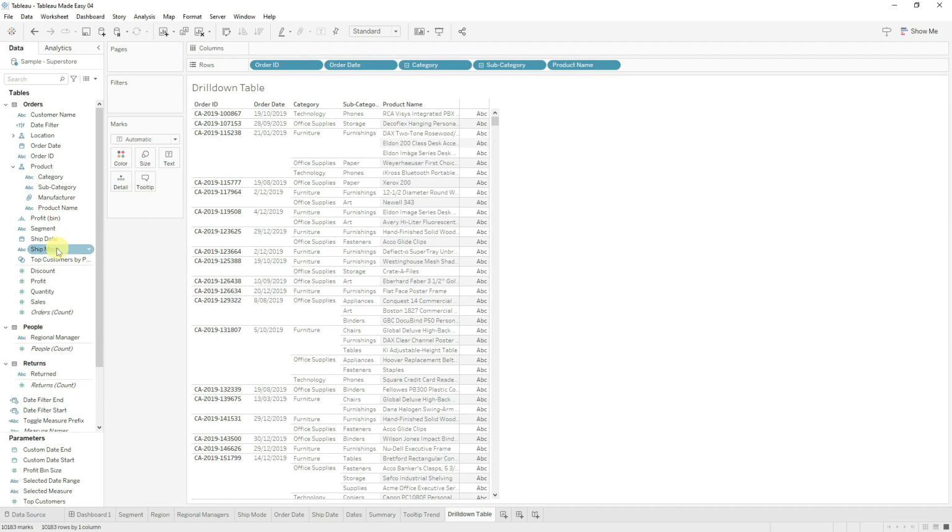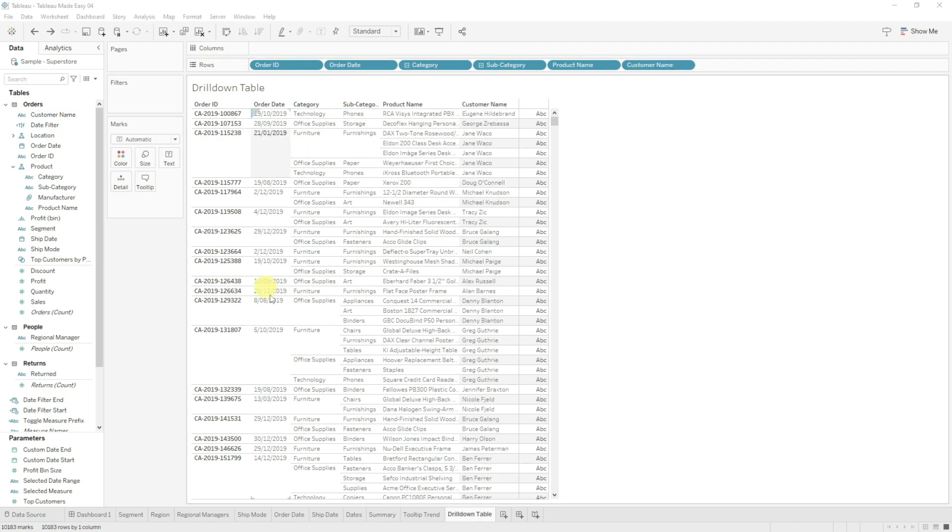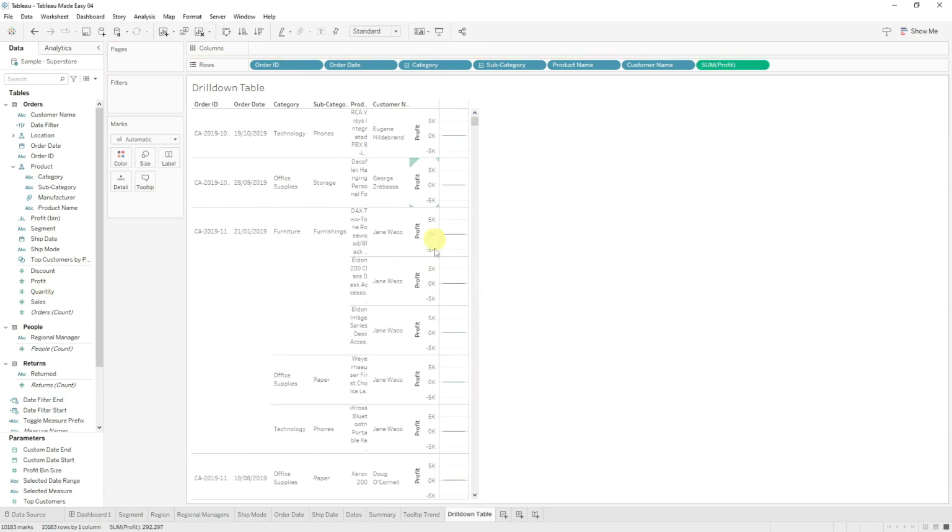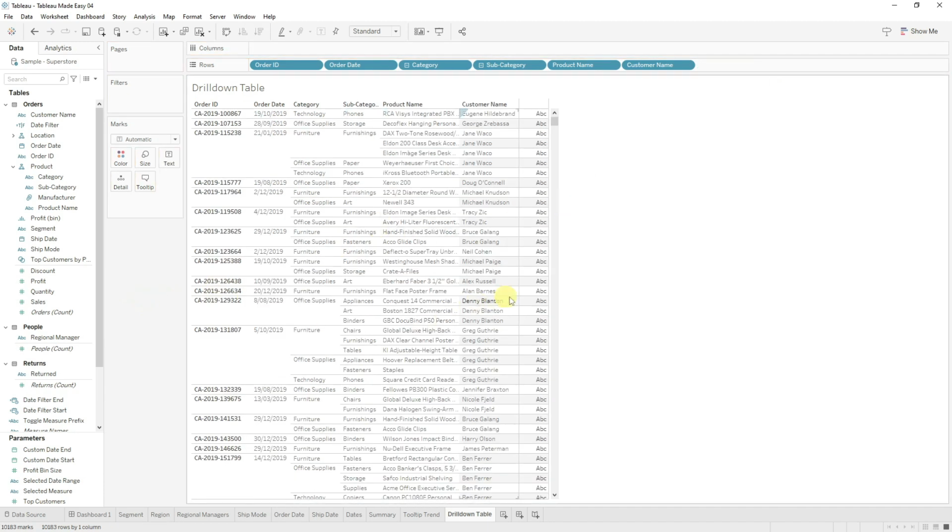Next, let's add in some customer information, such as the customer name. Now that our dimensions are in as columns, let's put in our measures. You can't put a measure directly into the shelf here. As you can see, if I put it in, it does something very weird to my table and it tries to graph every single section. So to do this, we drag it into this section over here.